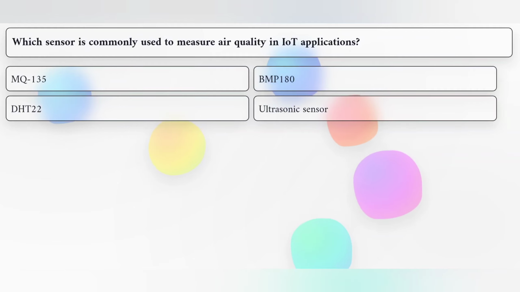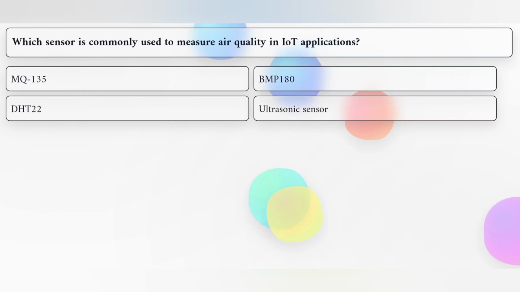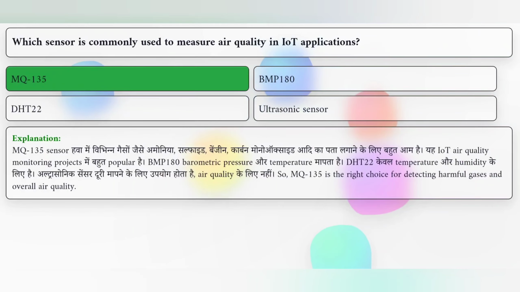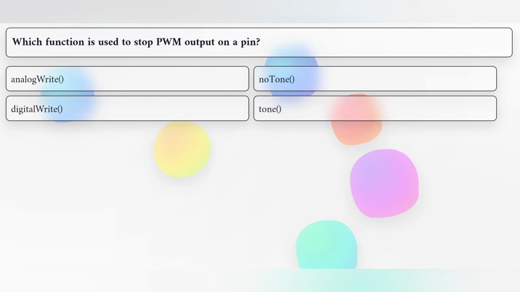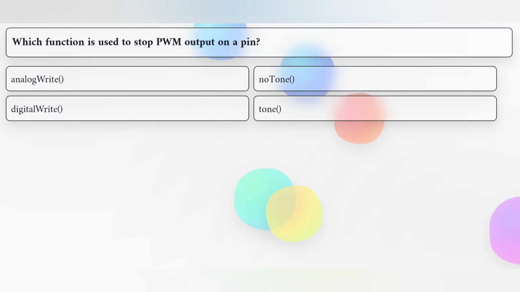Which sensor is commonly used to measure air quality in IoT applications? MQ135, BMP180, DHT22, ultrasonic sensor. Which function is used to stop PWM output on a pin? analogWrite, noTone, digitalWrite, tone.